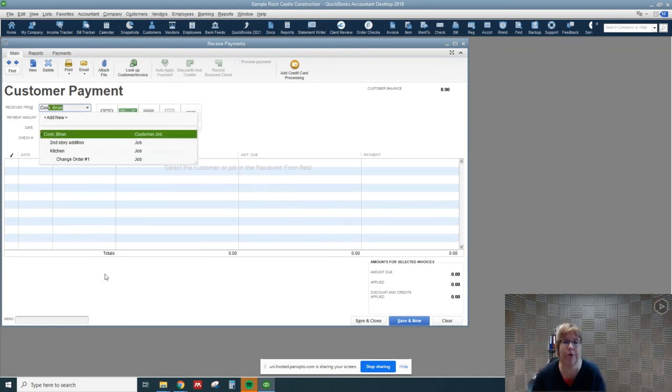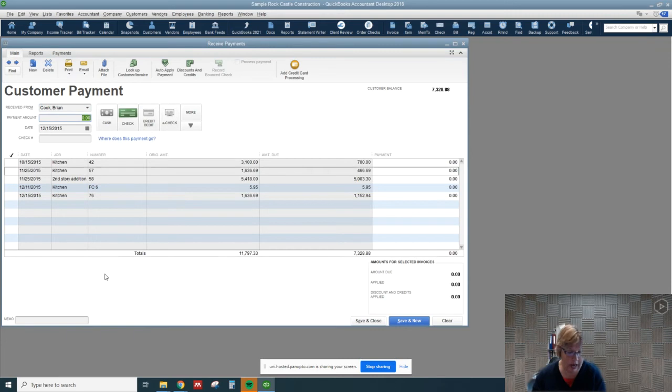Okay, in the next one, we're going to look at Brian Cook. And he paid an amount of $7,328.88. And I'm entering in a check number. And this is actually 100%, but it's over 1, 2, 3, 4, 5 invoices. So we don't have to try to figure out how to match which ones are coming in. All right, let's go ahead and do a save and new once again.